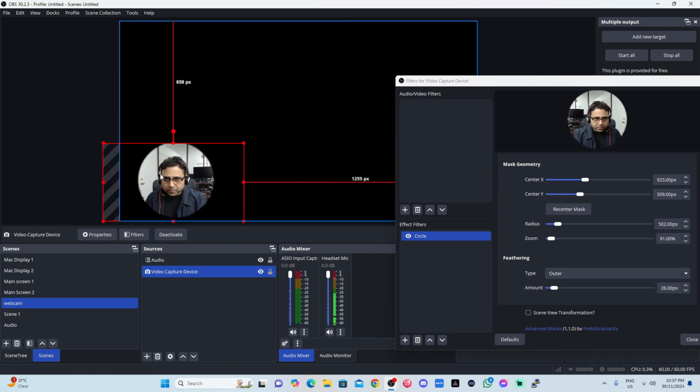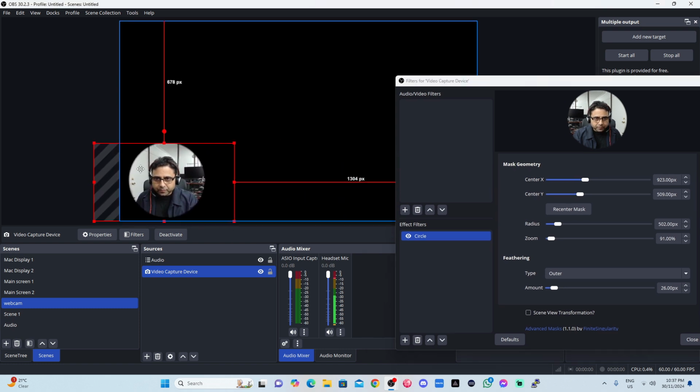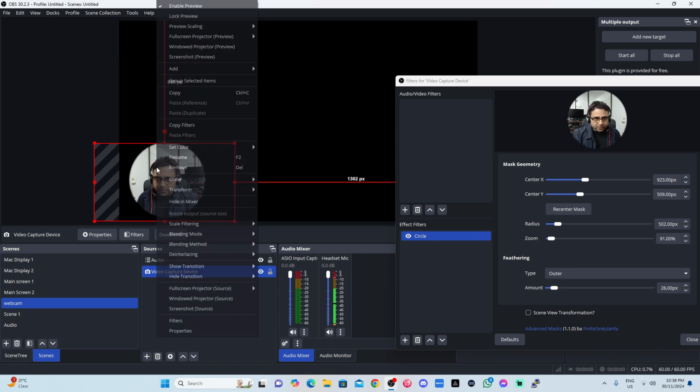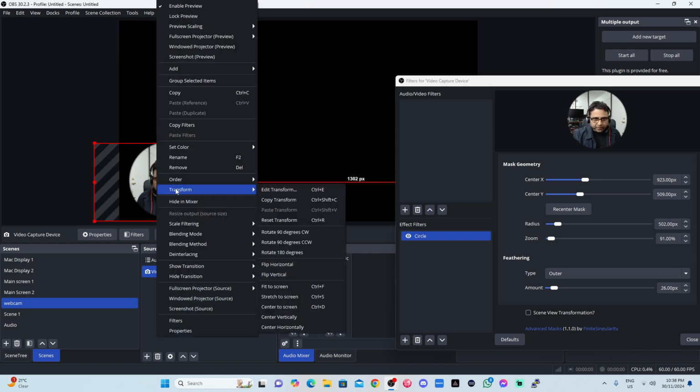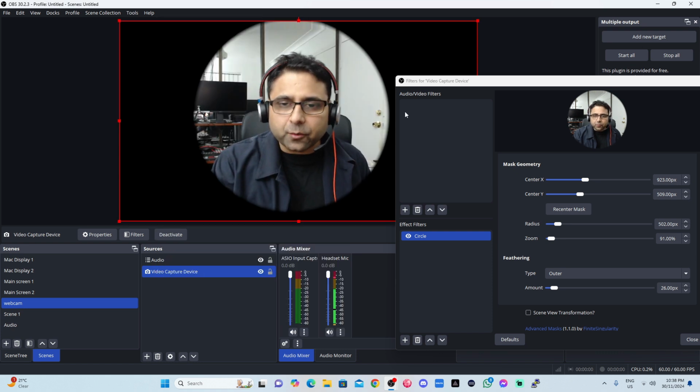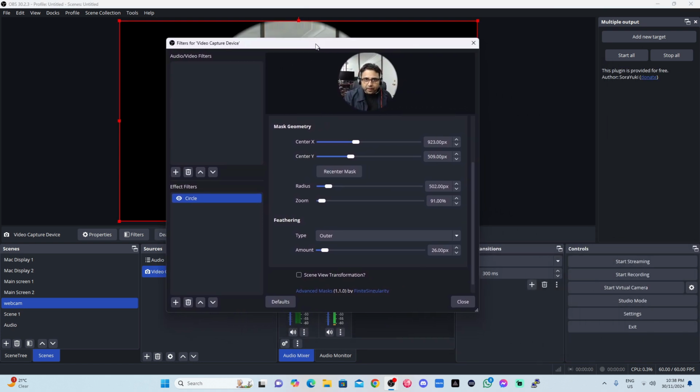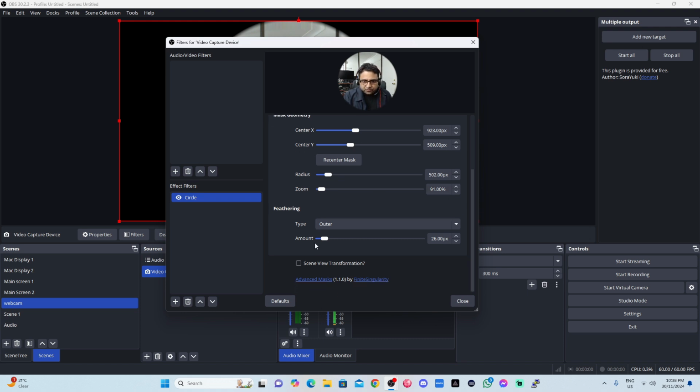You could position it wherever you really wanted. But I'm not going to do that because I'm going to show you one extra feature that this plugin does have. So I'm going to go back here, right click, go to transform, and reset transform. It's going to take me back to where it was. I'll bring the plugin back here, and you've got a scene view transformation option.